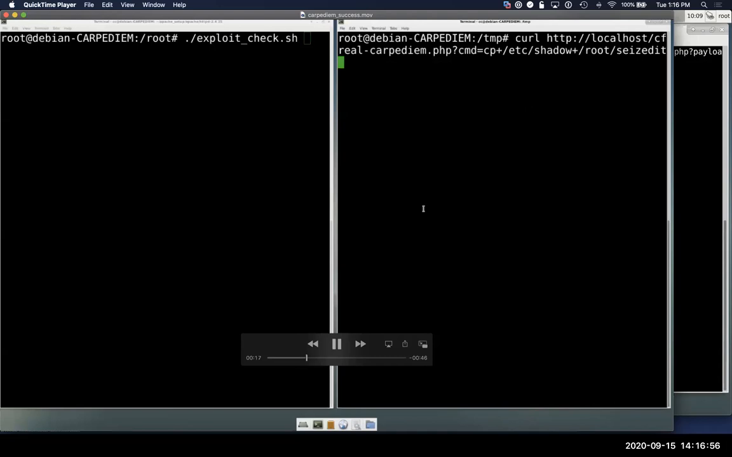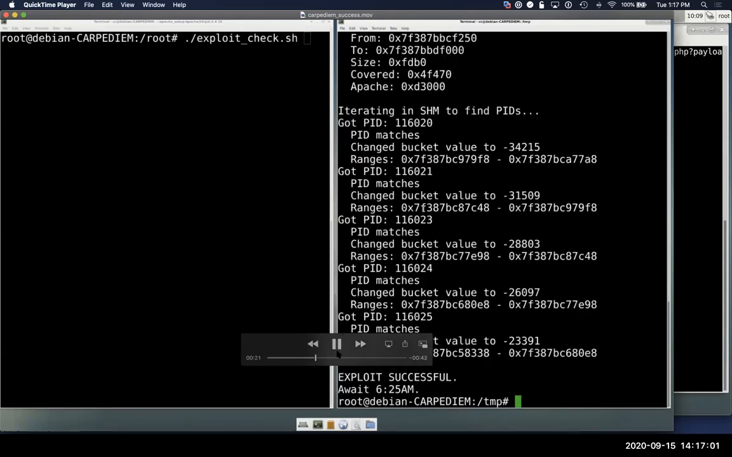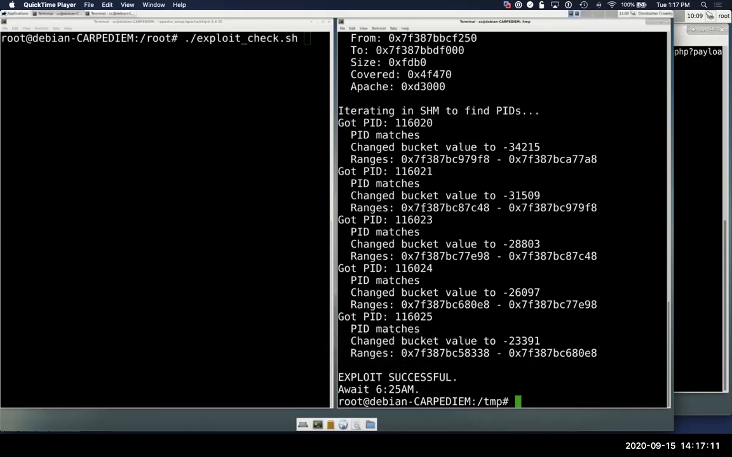And so we're going to run that here on the right. And you'll notice that the script says exploit successful at the bottom. And that's the PHP script responding that the use after free was able to happen. And so we're going to run this a few more times just to make sure that we get the best chances at the exploit working.